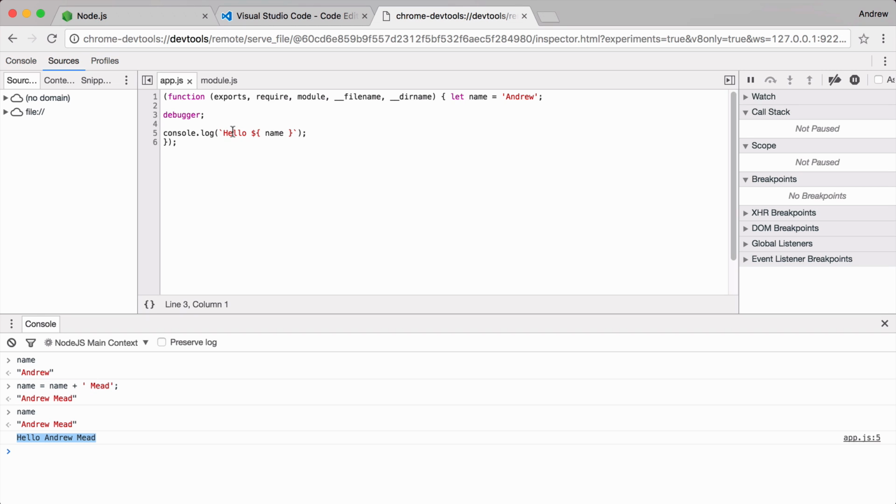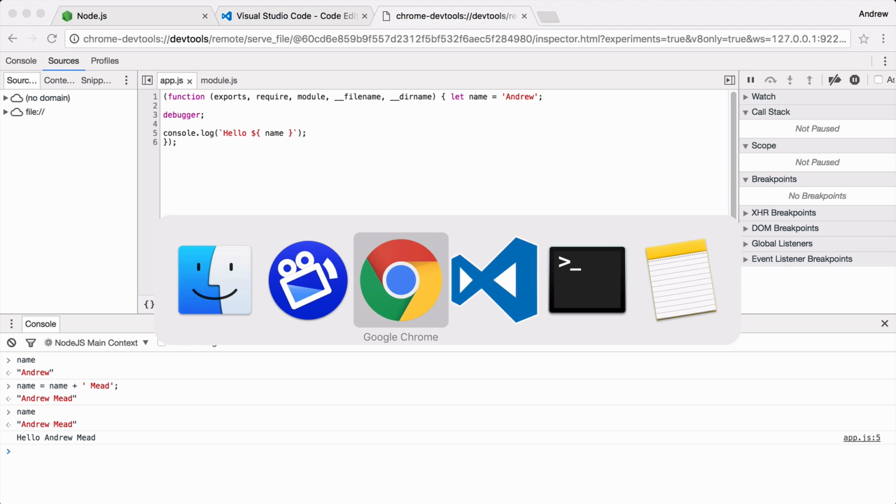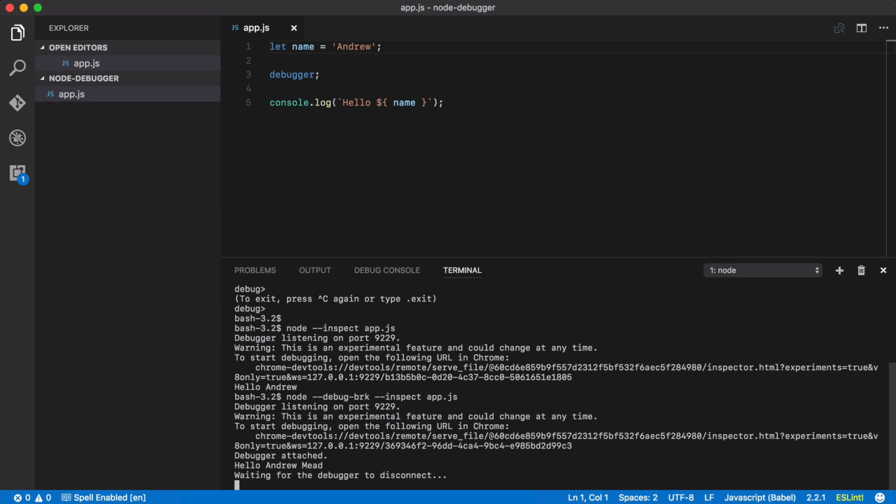And when the program ran the console.log, we're able to see the updated information. So this is just a quick rundown on how you can use the Chrome Developer Tools to debug your Node applications. Now let's switch back to Atom real quick. Excuse me, Visual Studio Code. I've been using Atom for so long, it just comes up naturally.